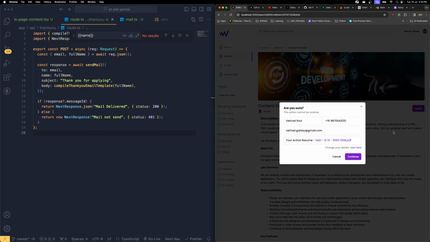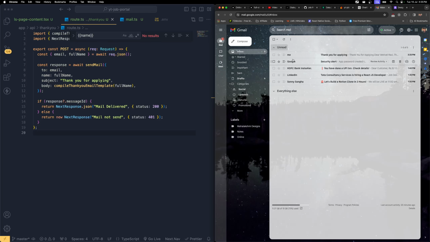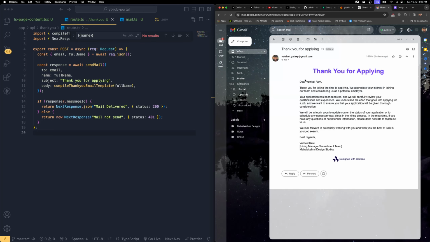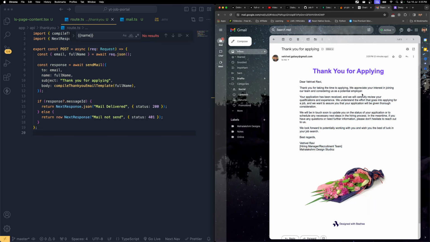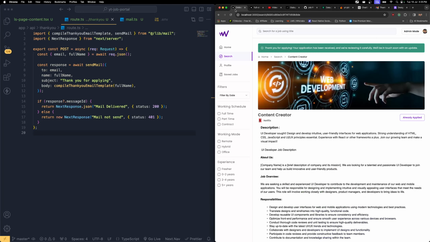Now if I click apply, and then apply and continue, it's loading and you can see the job has been applied and we got this mail, thank you for applying for the job. Now if I get back to our email, I should get the email, thanks for applying, and look at that, we got that complete email with the custom message and the detailed design which we created. So this is how you can send a custom email to the user.